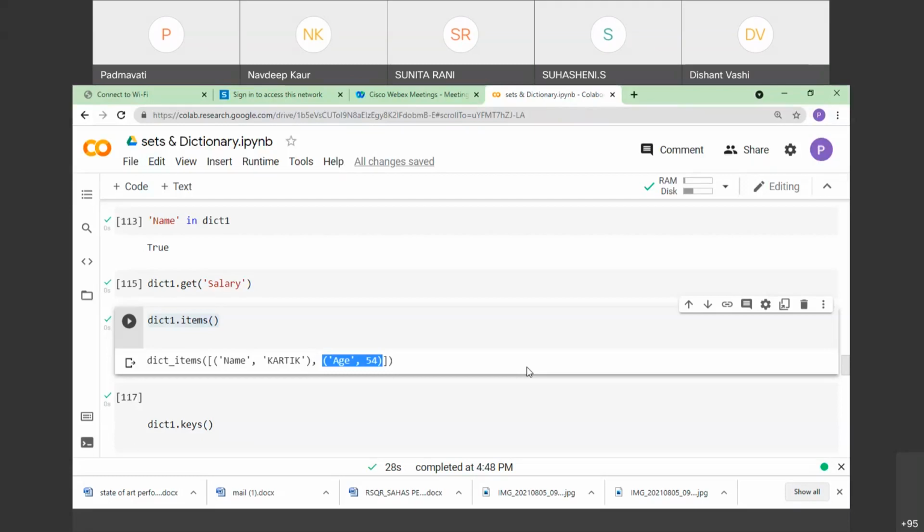Ma'am, can you repeat it? Dict one dot items? What is this items? Items is nothing but again a function. Like we have extracted all the keys present in the dictionary with the help of dict one dot keys. How do I extract all the values present in the dictionary? Dict one dot values, right? In a similar way, what if I want to extract both keys as well as values? That can be extracted with the help of items. Dict one dot items, right? Okay, ma'am. Thank you, ma'am. Welcome.